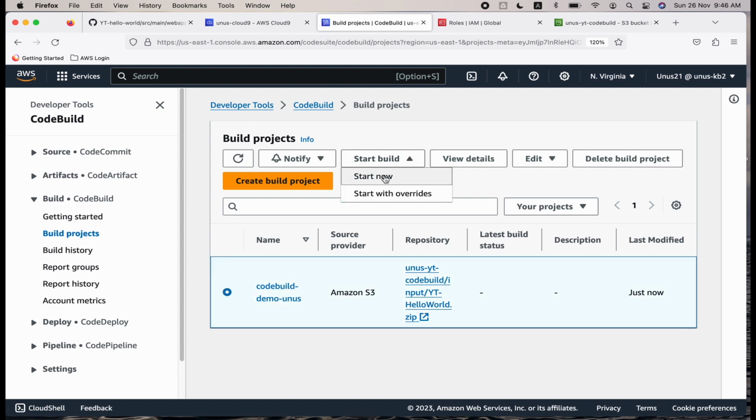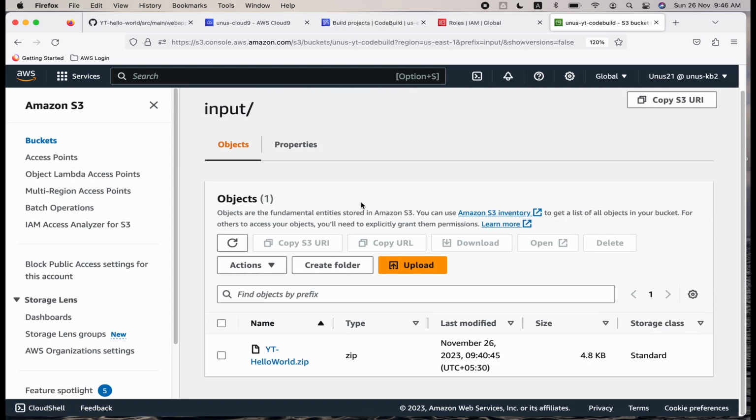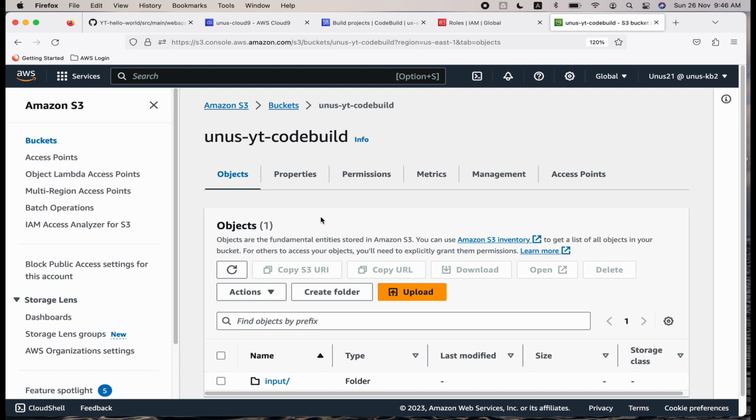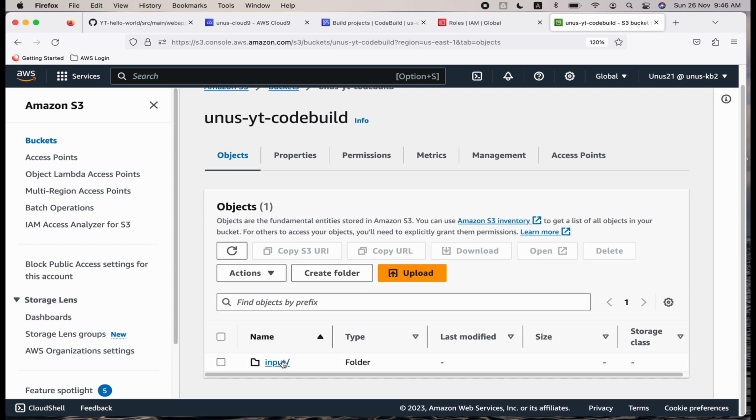Start now. So ideally what should happen is, if you go to your S3 bucket and go back here, refresh, you can see only input folder. After the build, what should happen is output folder should be created. Inside that there should be a folder called target, and inside that our hello world jar file should be present. Okay, so let me build the project.